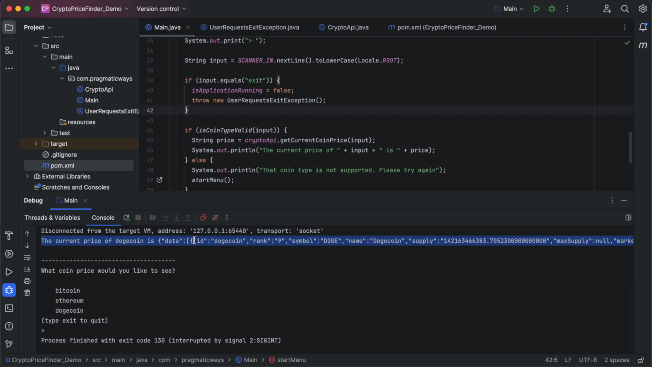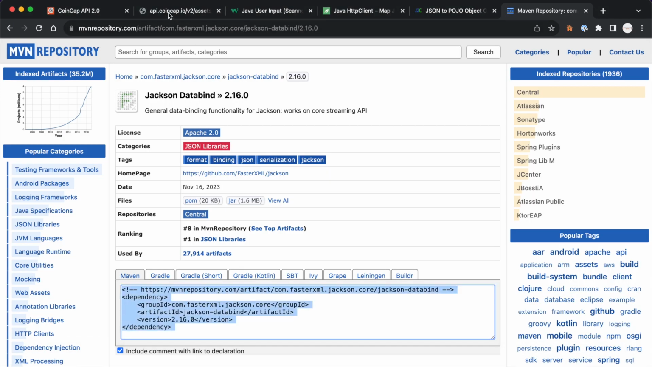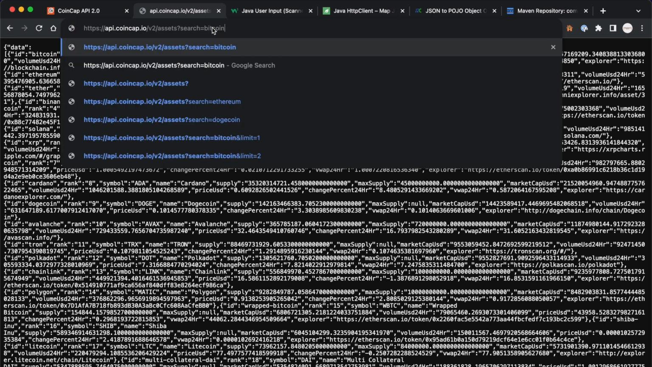mapped into. Now, if you want to go ahead and take all the time to say, okay, well, this new Java class is going to have an ID, and it's going to have a rank and a symbol and so on and so forth, if you want to go ahead and manually do that, by all means, be my guest and go ahead and do that. I like to make my life a lot simpler, and I'm going to use some sort of online tool to do that for us.